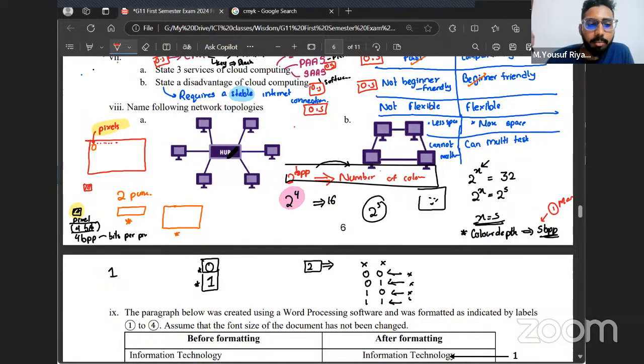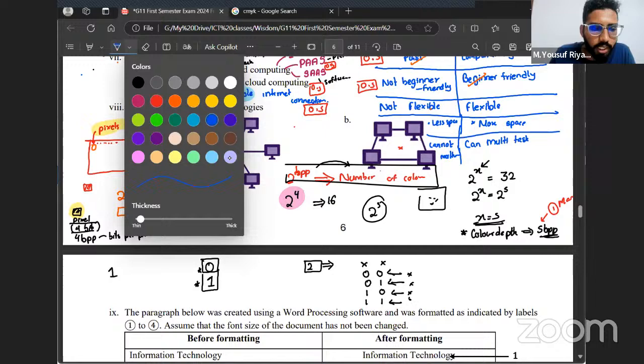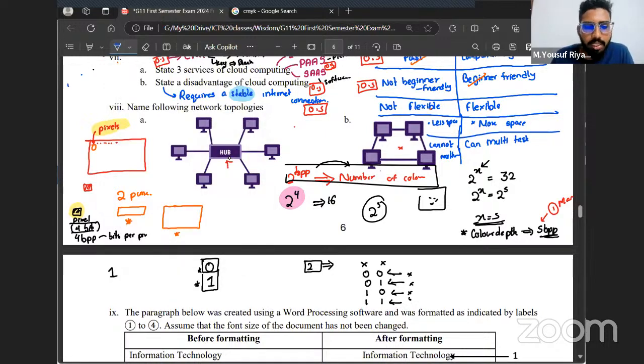Next, name the following network topologies. You can see here there are two topologies given. Topology is the way we arrange devices in a network. You can see here all the devices are centralized to a switch or a hub, and in the second diagram there is no switch or hub, but each device is connected with each other. Now, based on that, tell me in what arrangement is the first set of computers arranged?